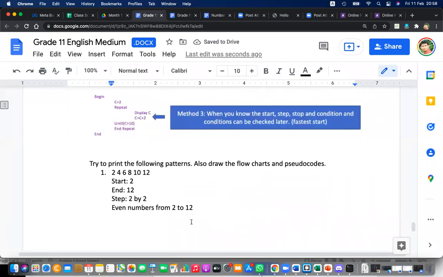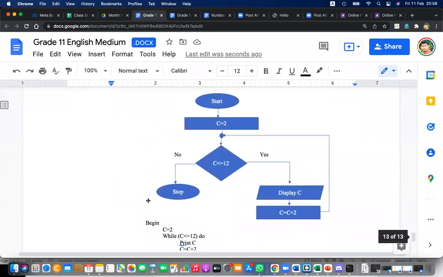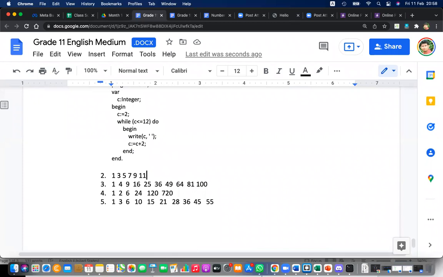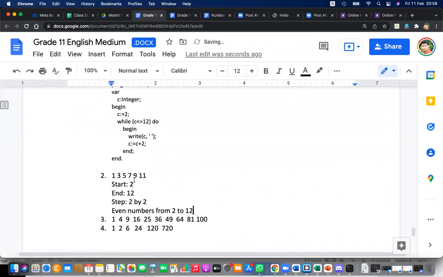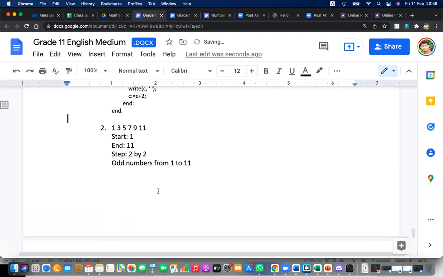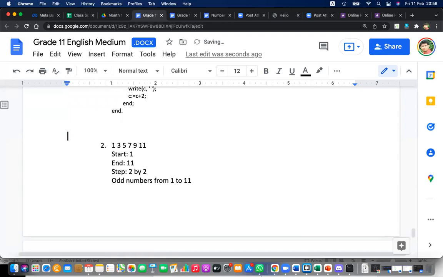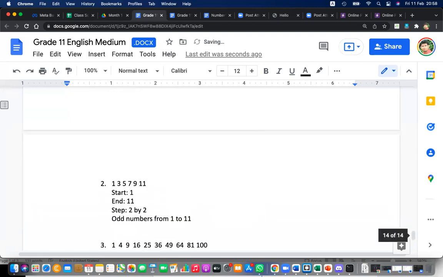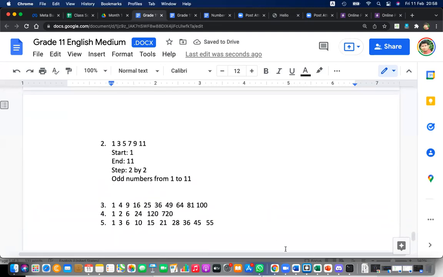Why is that? Because you can see this is starting from 2, ending at 12, and going 2 by 2, printing numbers. This same thing you can see starting from 1 but ending at 11 and going 2 by 2. So printing odd numbers from 1 to 11. So it's the same thing. You have to change a small section only, and that is the change that should be done here.